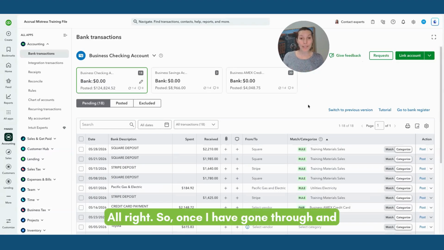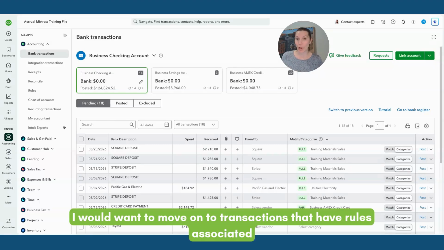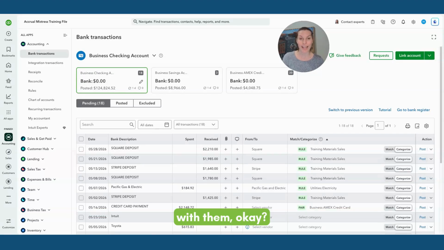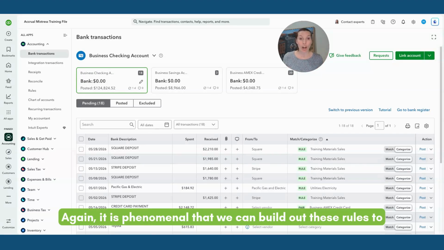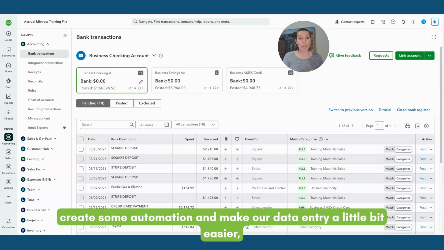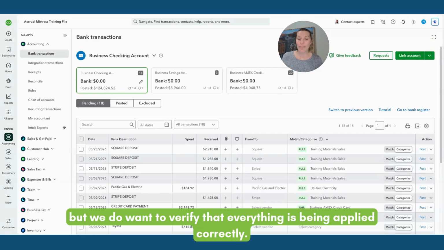All right, so once I have gone through and matched up all of the transactions for my first account that I know are matches, I would want to move on to transactions that have rules associated with them, okay? Again, it is phenomenal that we can build out these rules to create some automation and make our data entry a little bit easier, but we do want to verify that everything is being applied correctly.